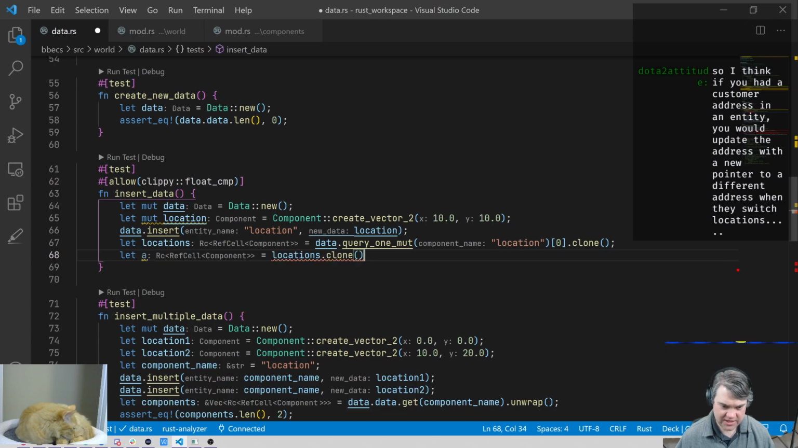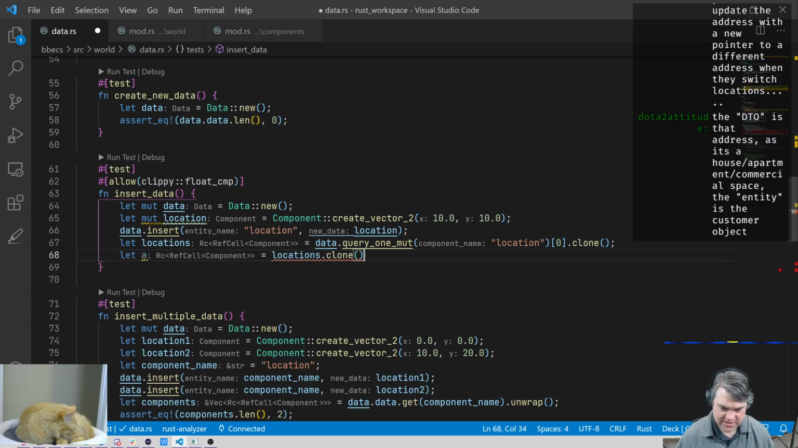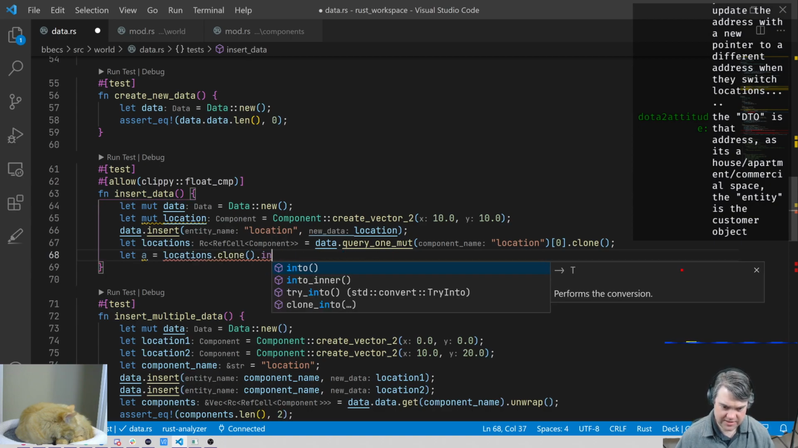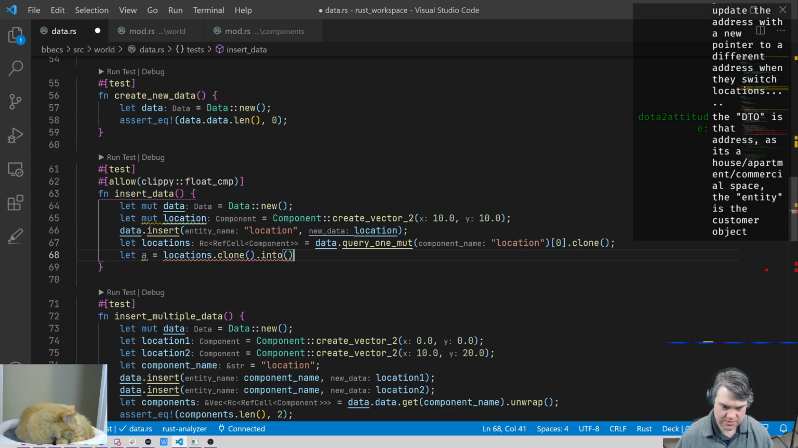I don't think I need to clone it again, which gives us another RC, and then deref out of it, and then clone this. Oh, look at that. It's not giving me anything different. It's still... All right, so as ref, how about into... Don't want to do that. Doesn't know what to go into.